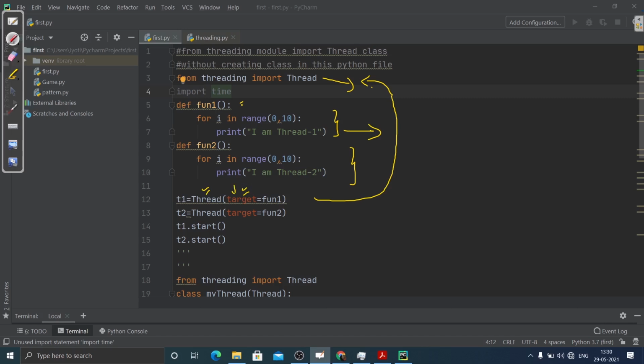So I have already explained how we can use a class, or how we can call a class like a function, or even pass an argument. If you don't know about it, I would suggest you go and check out that video. In class and object, I've already explained how we can do it.